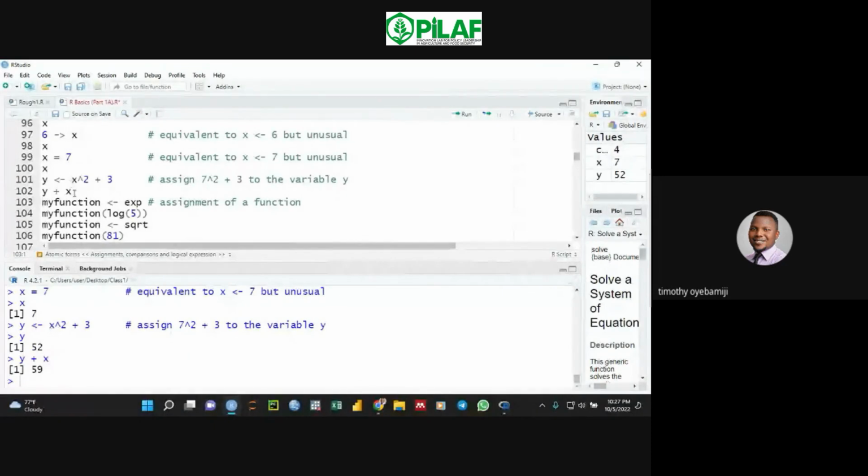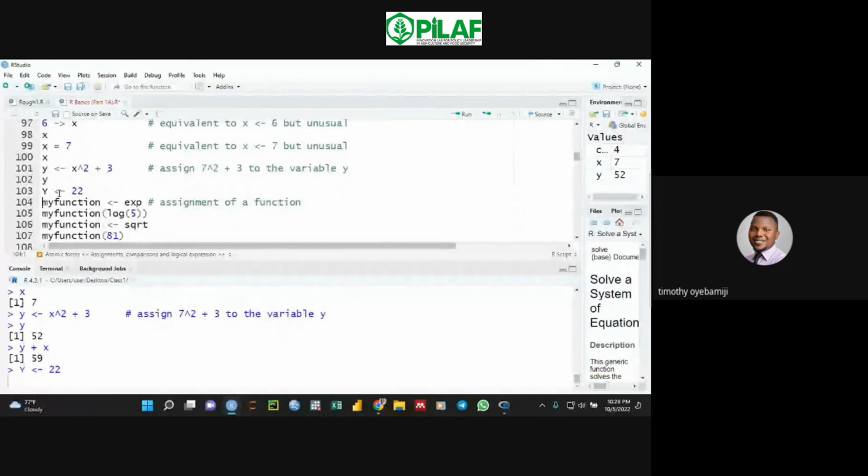Another thing I need to say is that R is case sensitive. So I have Y has been assigned 52. Now, remember this is small letter Y. If I assign 22 to capital letter Y, and I run it, you can see here, it's kept small letter Y, and it also kept capital letter Y. So R understands small letters and capital letters.